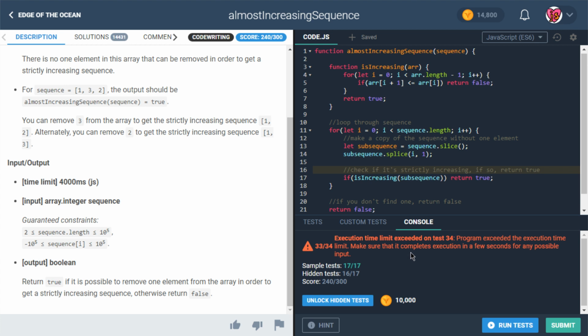That doesn't mean the code didn't get the right answer. That means the code had a problem. The code timed out. The computation time was too much. So basically, anytime you see this, it's a good indication that we should check out our guaranteed constraints here. So there are a couple of guaranteed constraints.